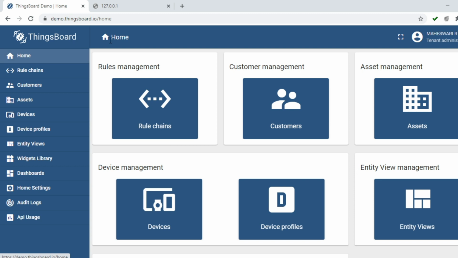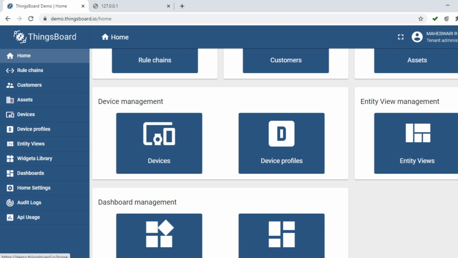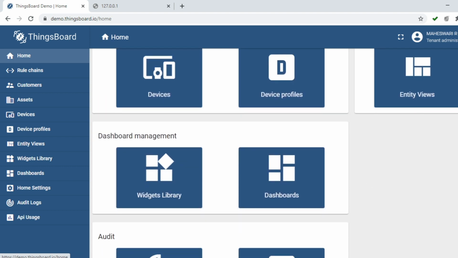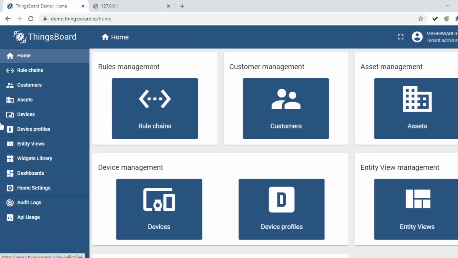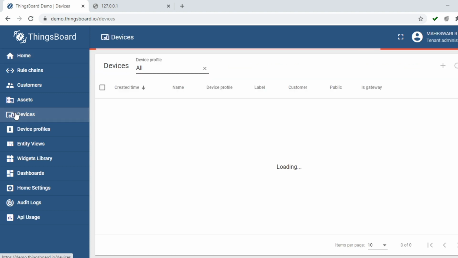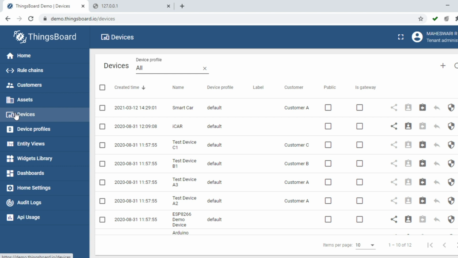This is the ThingsBoard platform, demo.thingsboard.io/home. It will land on this page. This is the home page, which has rules management, customer management, asset management, device management, entity view management, dashboard management, and audit. All these entities are available in ThingsBoard. Now you just click on devices. First we are going to create a device and copy the access key.